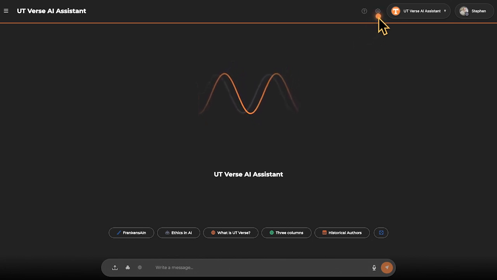And then there's a really great button here. It's a help button, and you're going to find a lot of super information there. I'd encourage you to just go out there, click on the help button, and do some reading there, and you'll learn a lot about UTverse and what's available.